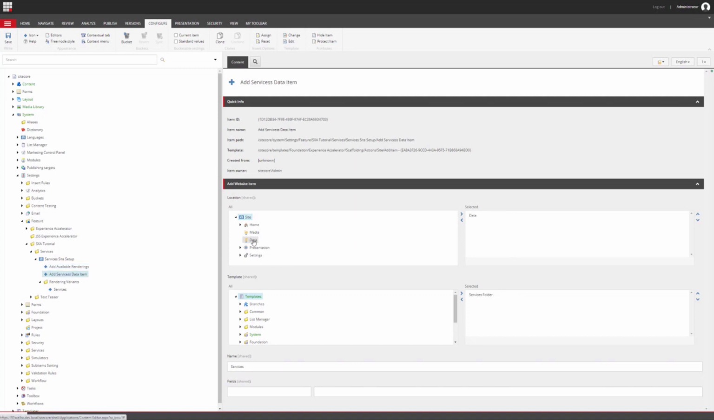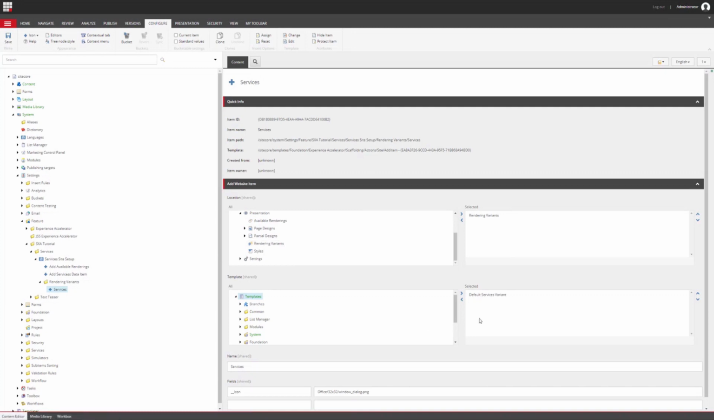So for our data items, in the folder data, where all the data sources go, we will have a template of services folder, and this will be called services. So that's fine. And then the rendering variants, which are located here in presentation, rendering variants. We will have an item created called default services variant, which is of the branch templates. And we will call it also services. So this contains then all the markup that we've created earlier with the rendering.